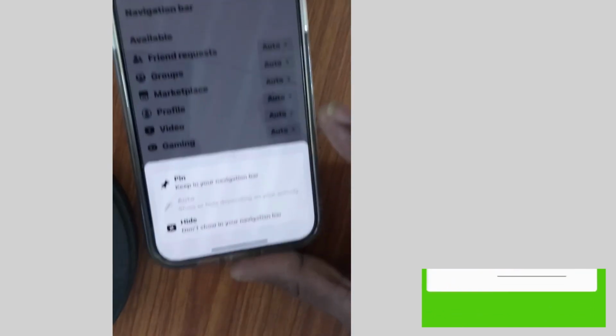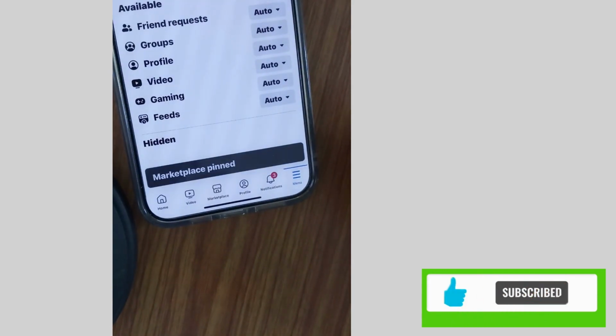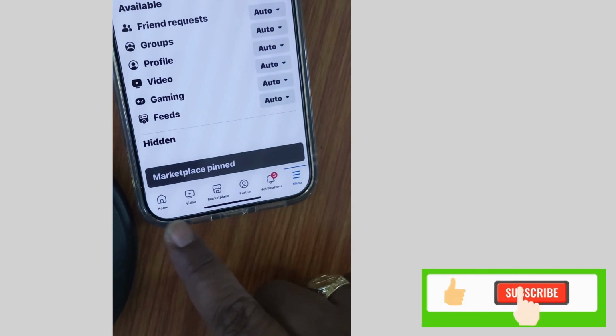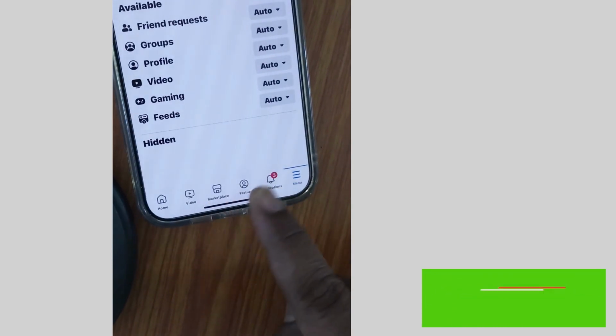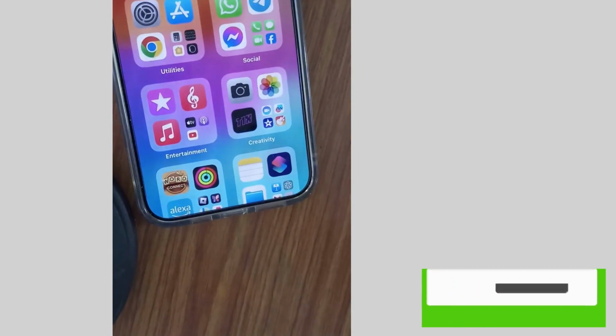It means Facebook will show it as per their choice. So simply tap on it and choose pin. Now Marketplace is successfully pinned on your Facebook page. You can see Marketplace is now visible on your Facebook page.